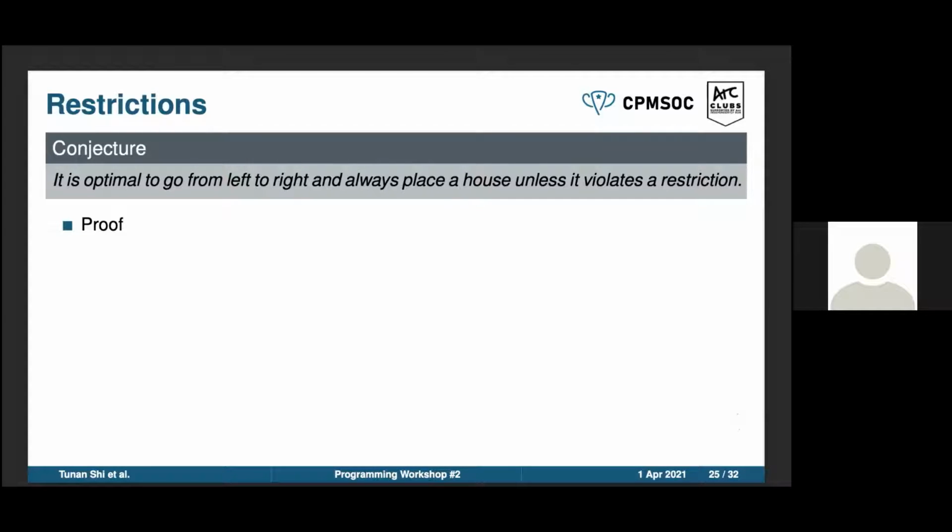So this is a greedy algorithm. We're going from left to right and always placing a house unless it violates a restriction. And we've seen a couple of greedy algorithms today. I'll go into a bit more detail about exactly how we can prove that this greedy works, because it's good to see at least one proof of how greedies work. And this one's not too hard. So it's kind of a proof by contradiction, not really though. So we suppose that we have gone from left to right, placing houses. I'll draw up the sample input again.